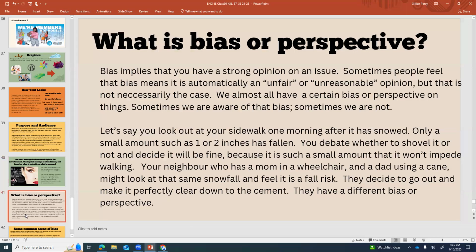Okay. What is bias or perspective? Some of the questions talk about bias. Bias basically implies that you have a strong opinion on an issue. Sometimes people feel that bias means it's automatically an unfair or an unreasonable opinion, but that's not necessarily the case. We almost all have a certain bias or a certain perspective on almost anything, really. We're alive. It's almost impossible for us not to have opinions on things, right? The big thing is sometimes we're aware of our opinions and aware of those biases. Sometimes we're not really aware. And that is where the problems can sometimes come in.